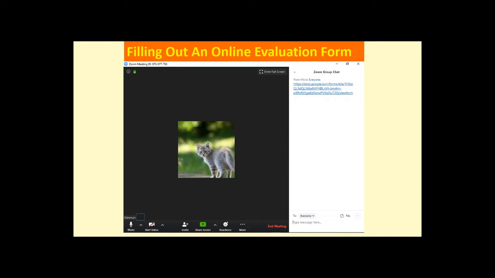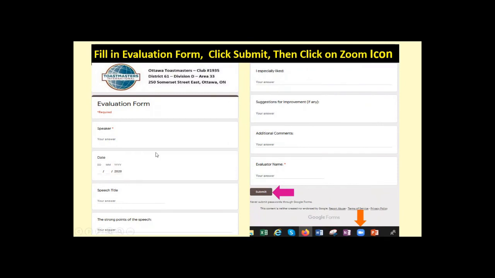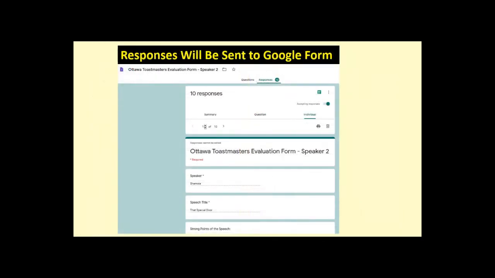Once you've created the form, copy the link, and then in the meeting, upload that link to the chat space just before the speech or right after the speech. Then the Toastmaster after the speech will ask members to click on the link, and that would take them to the online evaluation form. Give them 2 minutes to fill out the form and then remind them to click Submit after they are done. All the responses will be sent to your Google form.